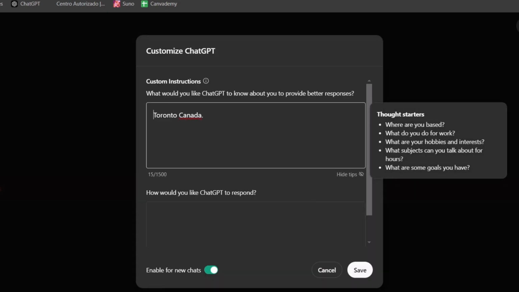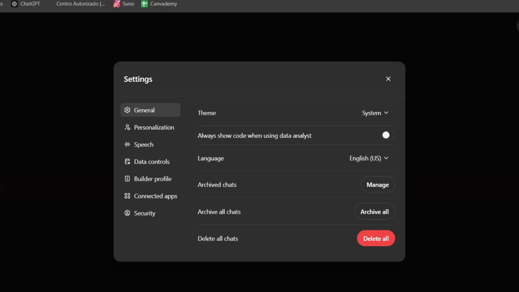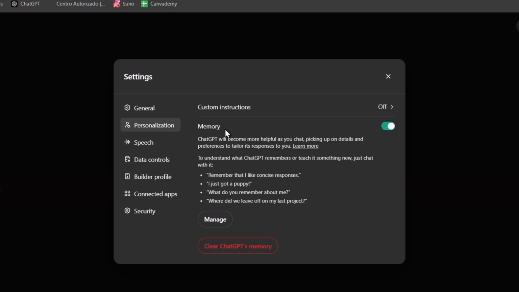Now let's go back here, exit. Let's click on our account once again, and let's focus on the settings. In the settings, you can change your theme, allow showing code with analytics, change the language, archive your chats, and make some personalization about the memory.